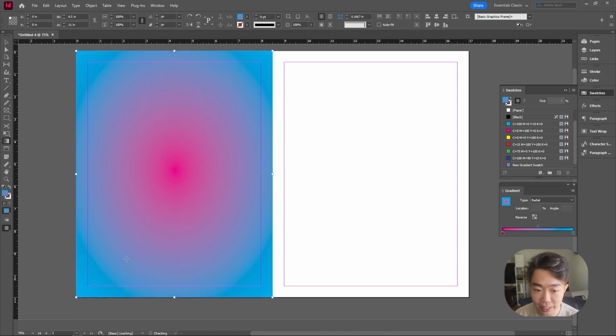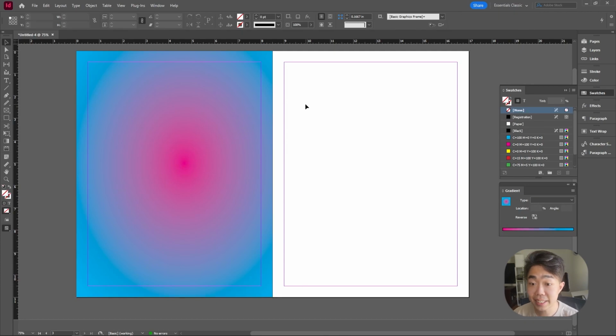So I'm gonna drag this out until I have something that's not super strong for both colors and that we can have a nice blend of a blue and a pink. So that looks pretty good to me. Next thing we're doing is creating some circles.